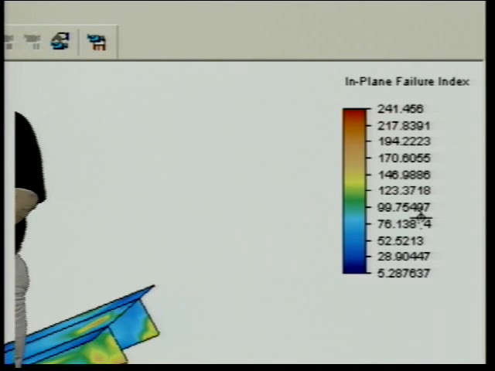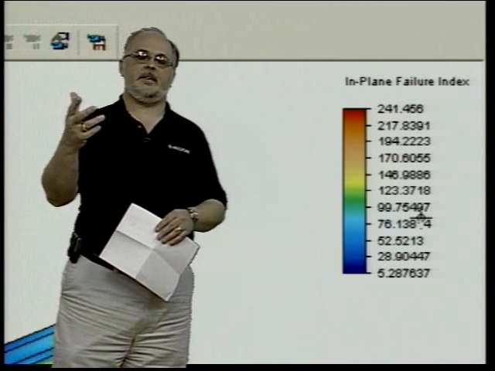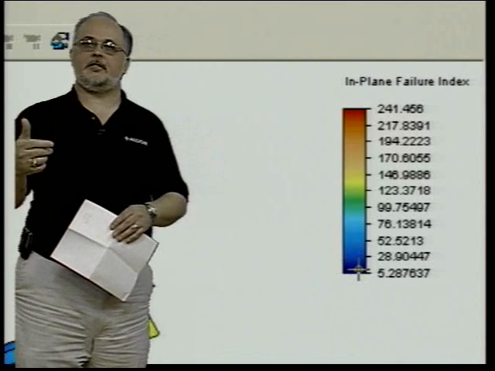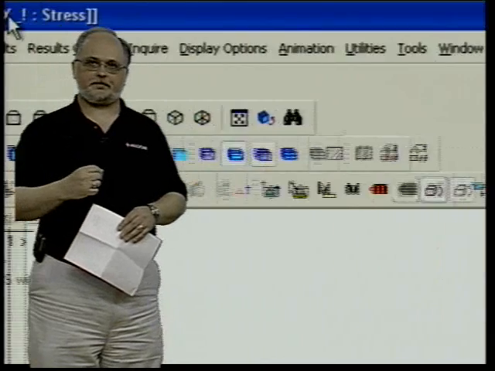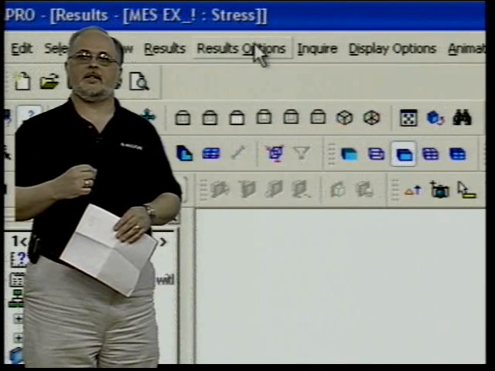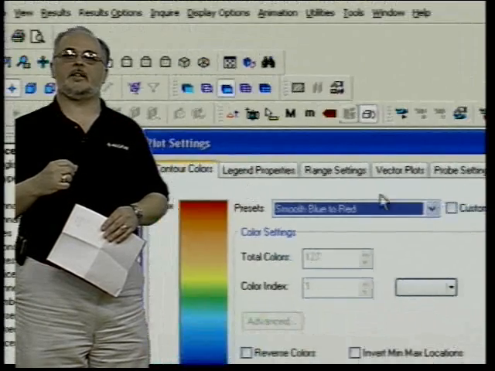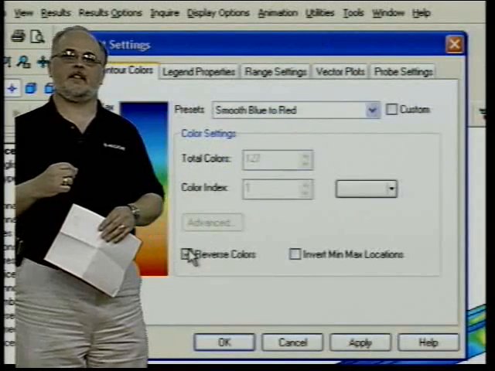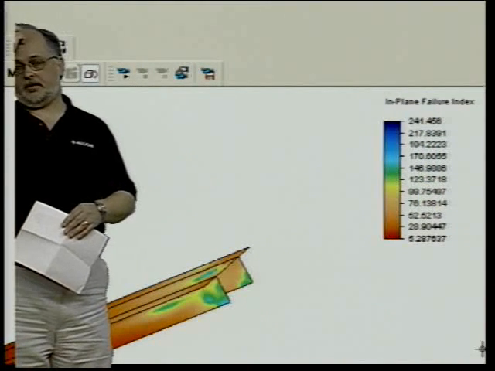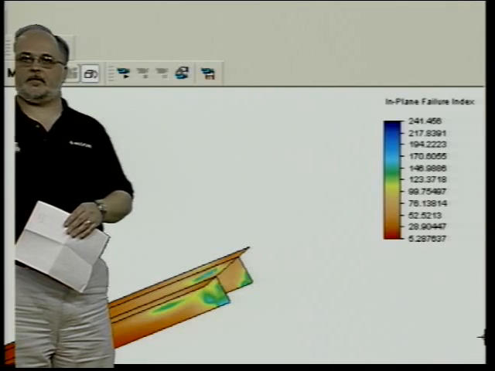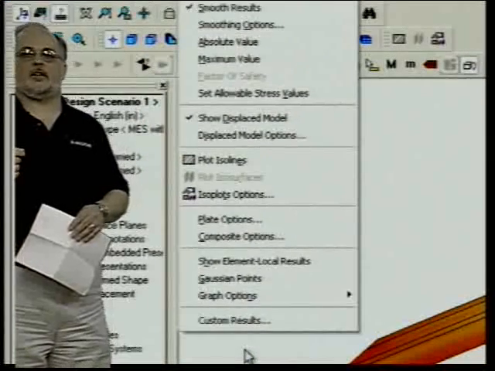Now this is one case, though, where we'd probably want to do 2 things for our presentation. We'd probably want to reverse the color scheme to put red at the minimum magnitude rather than the maximum, because in this case, lower is worse. So let's go to the display options and plot settings. And we're going to reverse. There's a little button on the bottom to reverse the colors. Okay, and say OK. And the other thing we're going to want to do is probably look at individual laminations to see if there's a failure problem in the interior or on a particular lamination.